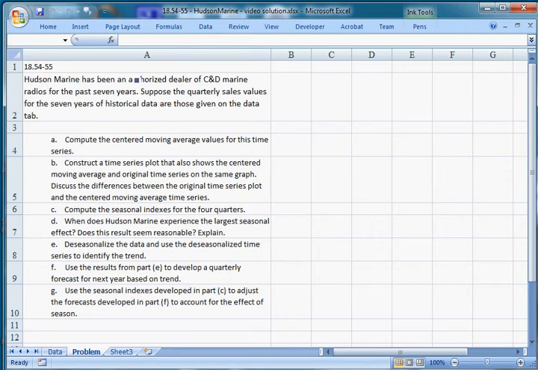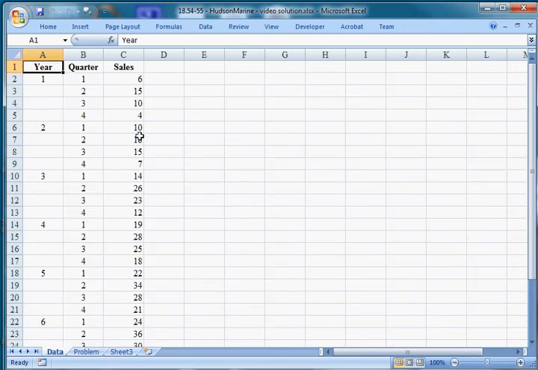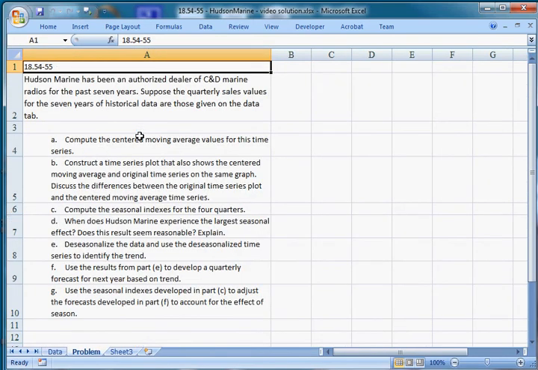Hudson Marine has been an authorized dealer of CND marine radios for the past 7 years. Suppose the quarterly sales values for the 7 years of historical data are those given on the Data tab. And I'll show you the Data tab quick here. You can see that we have years 1, 2, 3, 4, 5, 6, 7. We have quarters and we have sales. Now the problem is going to ask us to do a bunch of stuff. I'll read it all first, then we'll go through it.